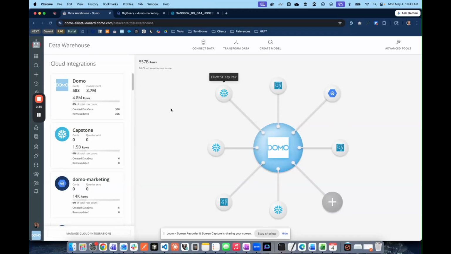And so what I'm going to show today is how you can leverage Domo, using Domo's new cloud integration, to send data from one cloud data warehouse to another. So in this example, we're going to take data from our marketing data warehouse, which is BigQuery, and send it directly over to Snowflake, which is our cloud data warehouse for our data team. And so in this case, we're going to be leveraging the write Snowflake integration.